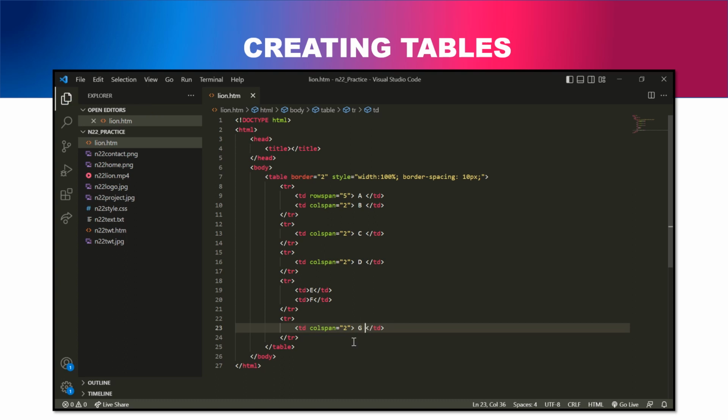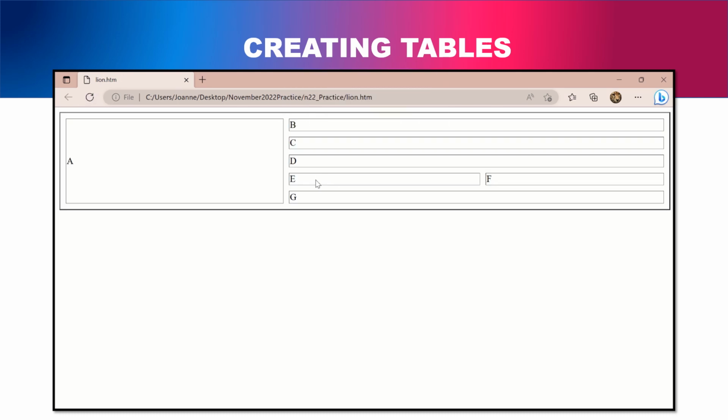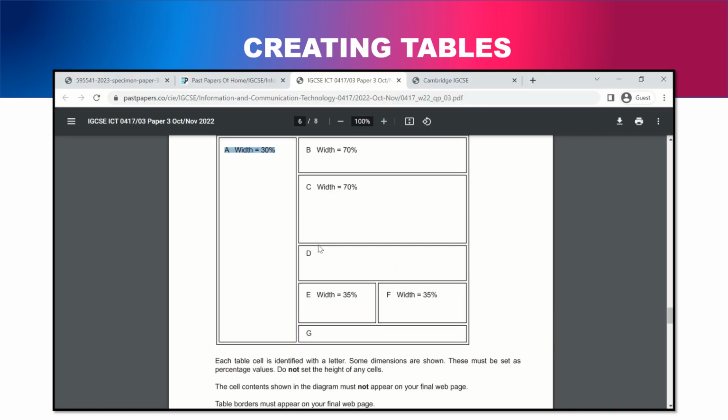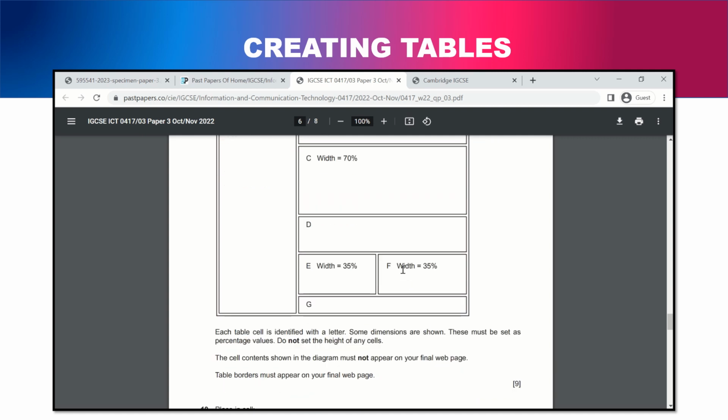Now save our table, then reload it. Okay, so we can see our cell A, B, C, D, E and F, and then G. Now they have specified even some percentages. A has width of 30%, B width of 70%, C is also 70%, and then E has width of 35%, F also 35%.